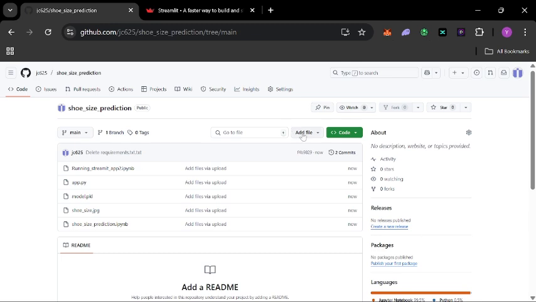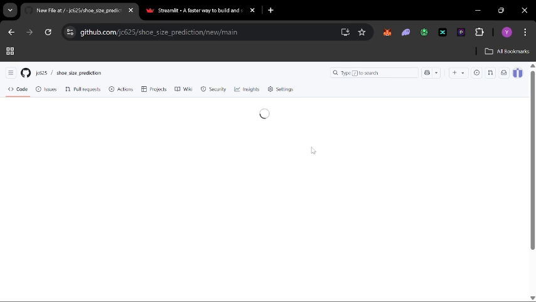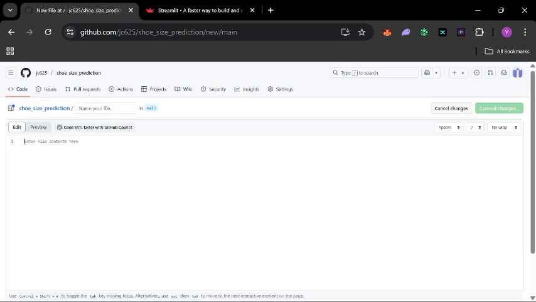In order for me to create my requirements.txt file, I can create it inside here. I'll just click on add file. I'll go to create new file. So I'll have a new environment here. Then here, this is where you write the name, requirements.txt.